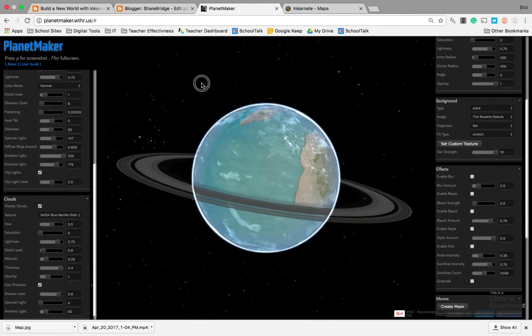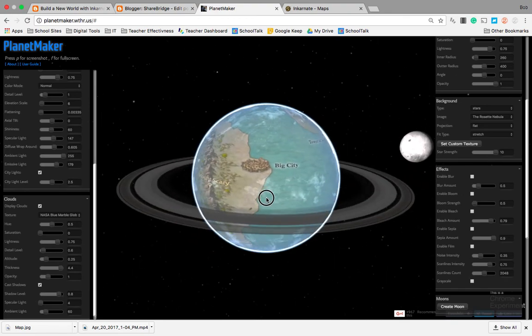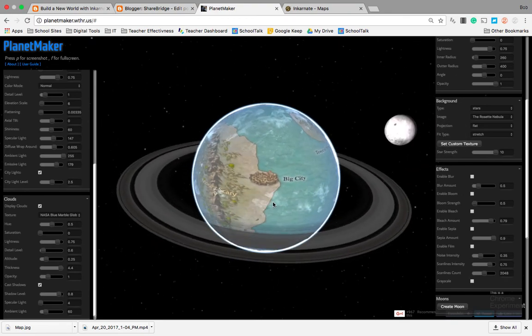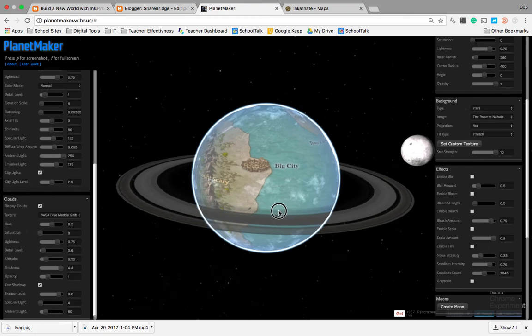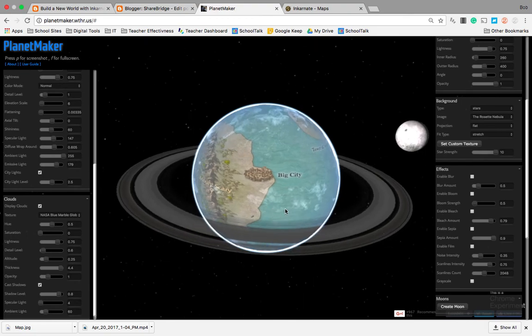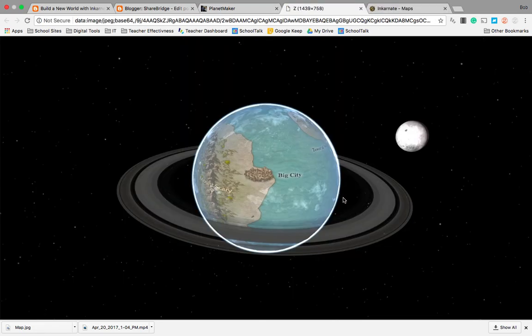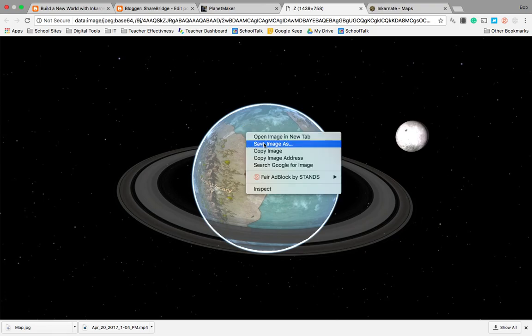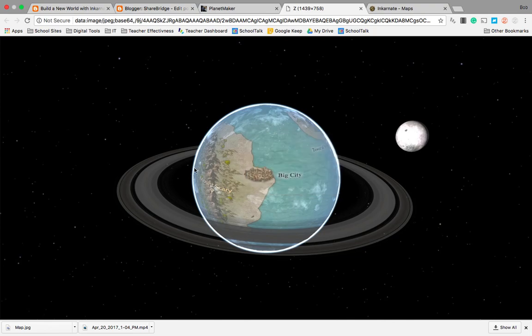So there we go. How to create a 2D map and then a 3D version of that world. Finally, if I just want to take a screenshot of it, I can press the letter P on my keyboard, and that makes a JPEG or a PNG of that particular picture. I can just right click, save image as, and then do whatever I like with that picture. That's it.